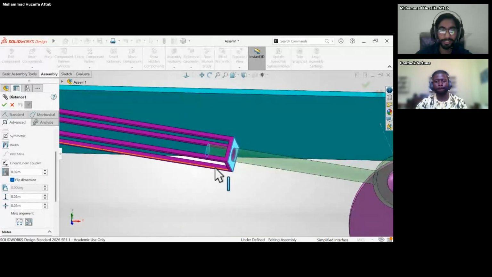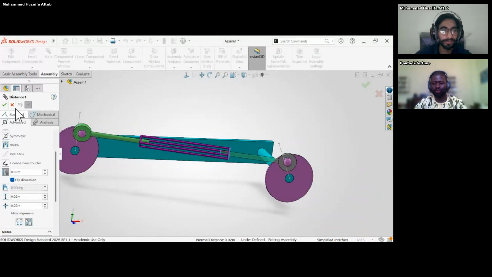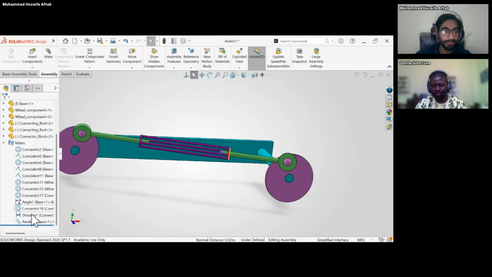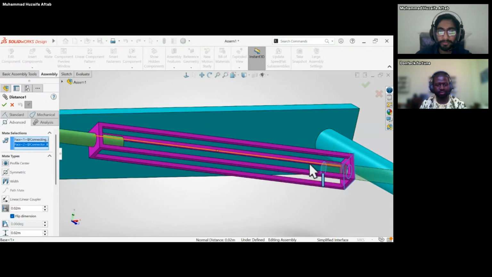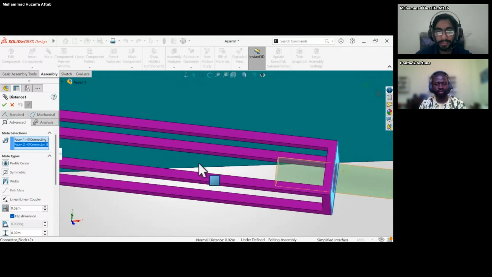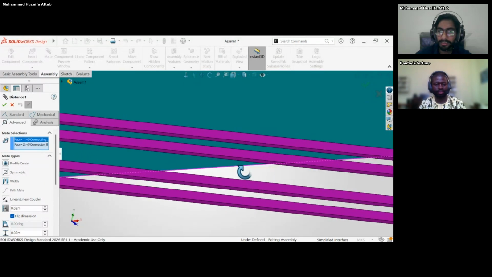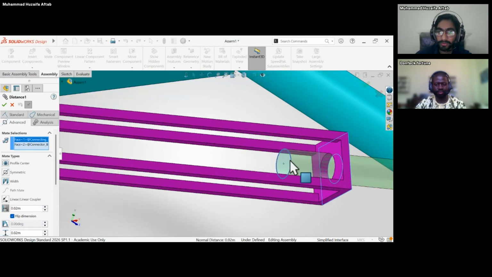Okay, so you can see how we can use the distance mate. First, we go to the mate and then we go to the advanced mate. Okay, we go to the advanced section. In this advanced section, we select these two faces. The first face is this backward face, and the second face is the front face of this rod.